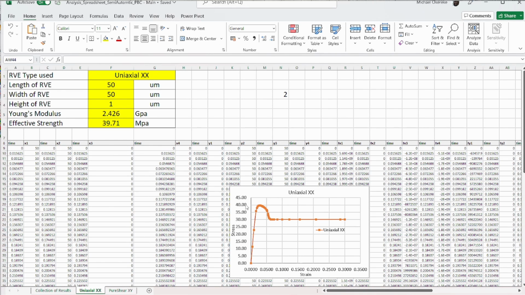It basically generates stress strain data for the first case. If you look right here, the length, the width, and the height are all given. So it was a 50-50 micron system because it's a 2D problem. The depth I choose as 1. And then it calculates the Young's modulus and the effective strength of this material. So if you look here, it will tell you how that information came about.